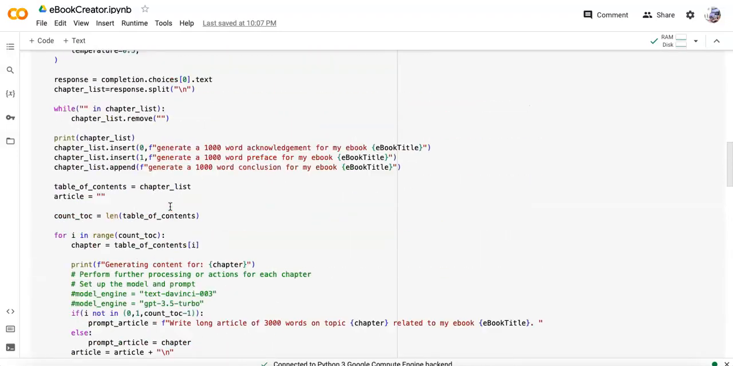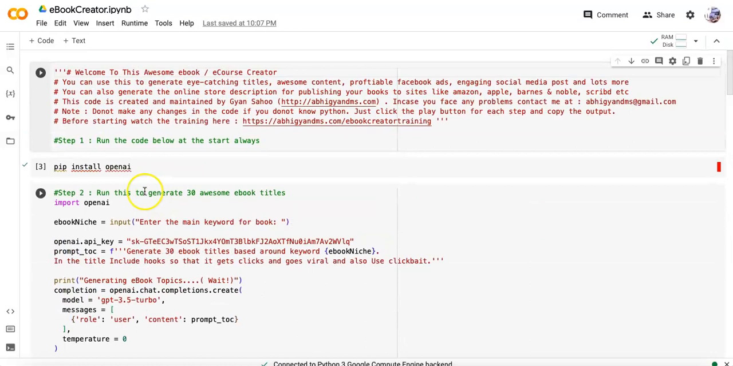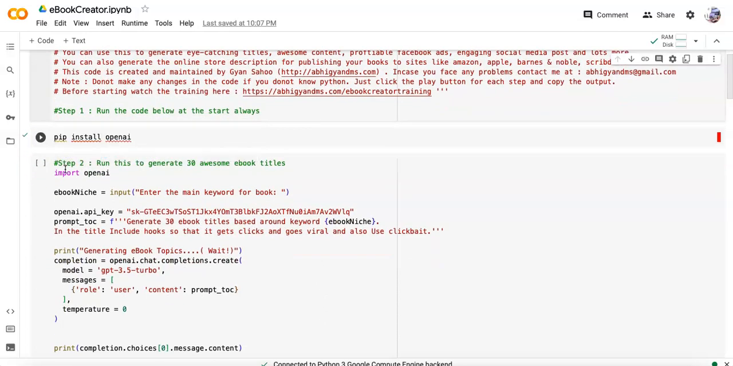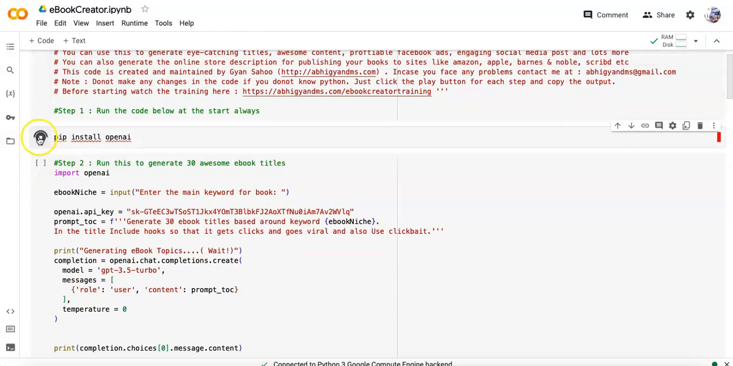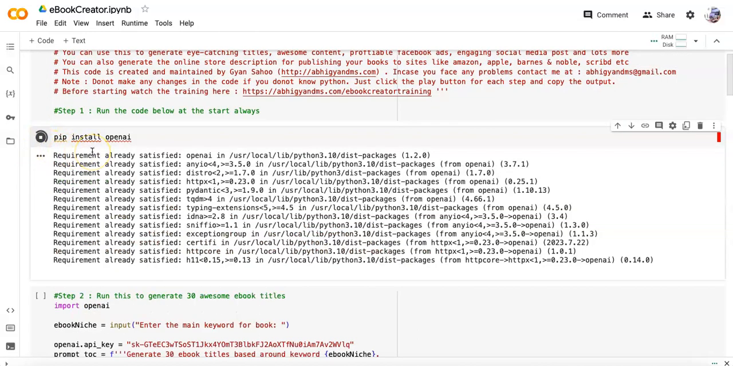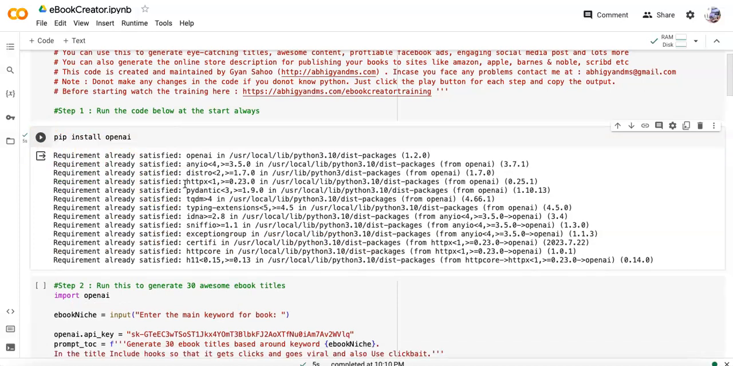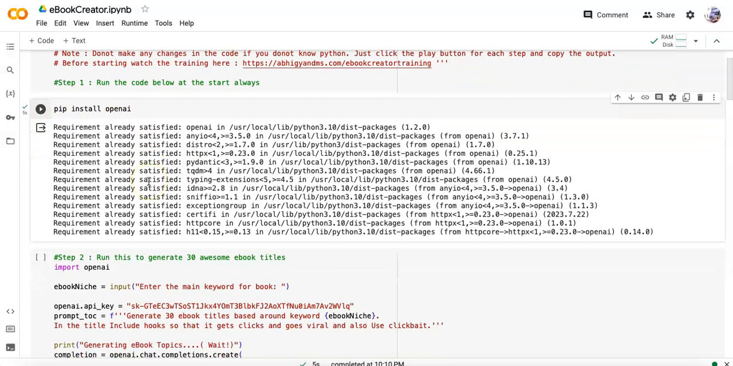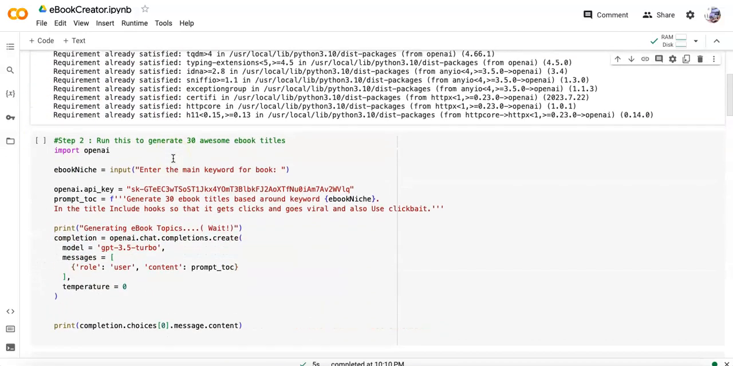Now let's go to the beginning and I'll show you how to execute each and every step. So for each step you will find this play button. So start with this. As I've told you, you have to run this at the start of every program. So just click the play button and you can see it's running. Okay, so after it's completed, you can see it's back to the play button again. So this is done.